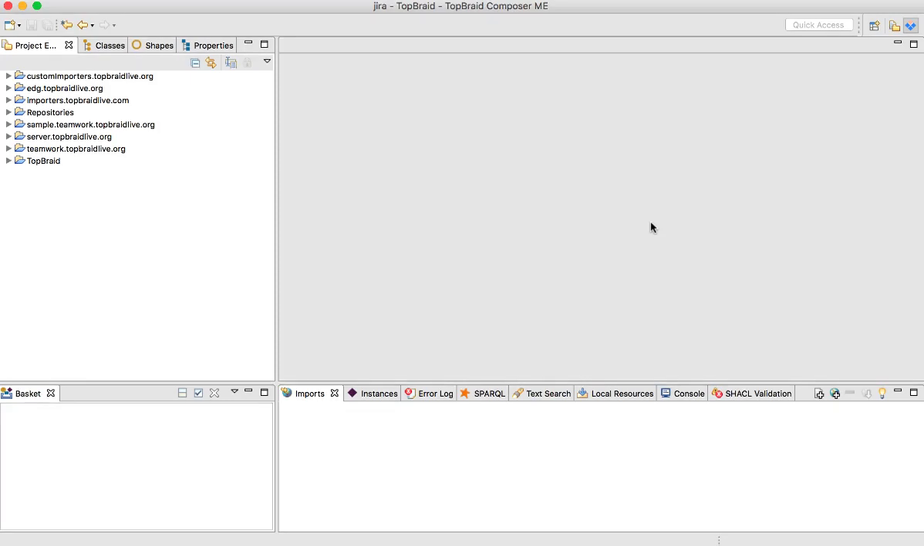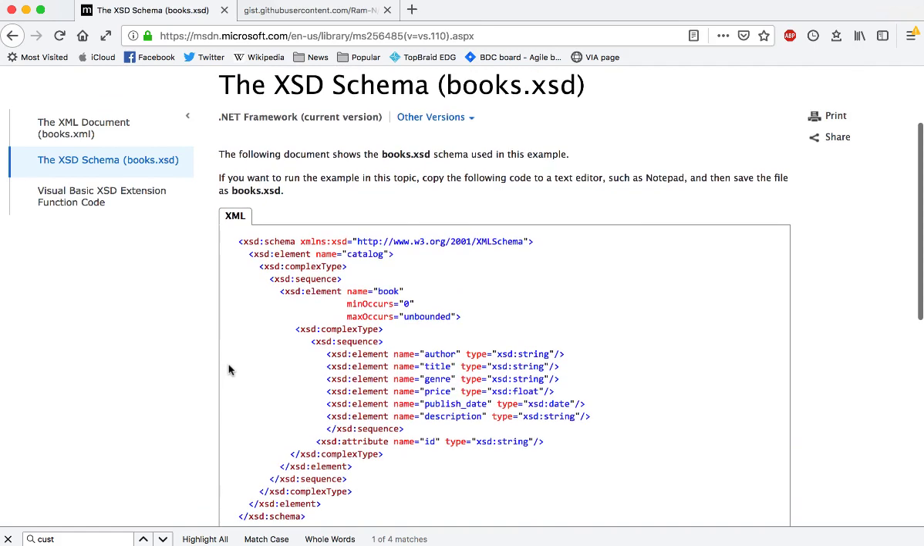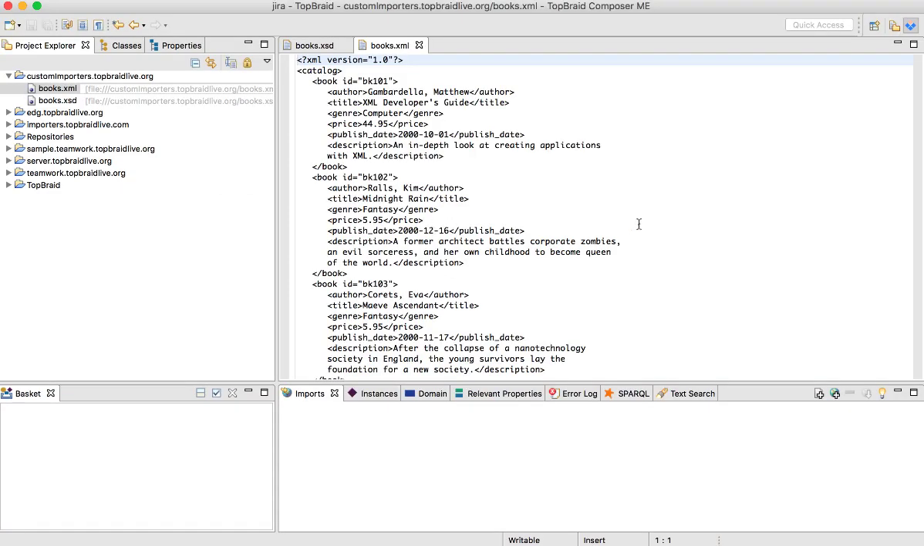Today we'll be building an XML importer service, and I wanted to be able to import XML both from a URL and from the workspace with a given file path. This is the XSD schema we'll be working with. It's coming from the Microsoft page, and for that schema we also have the XML, and that XML was exposed under this particular URL. I imported those XML and XSD to my workspace.